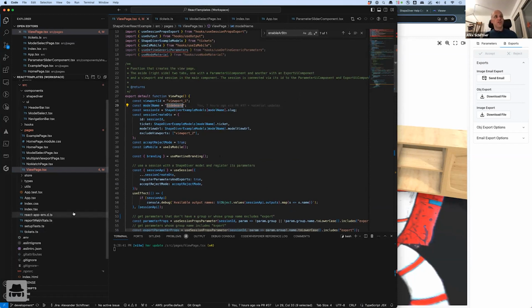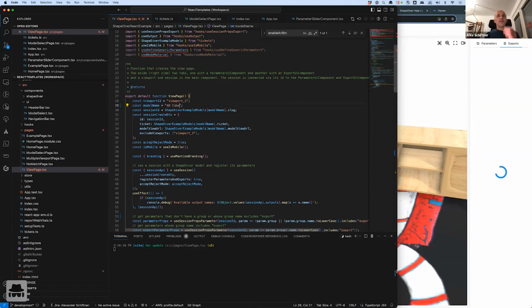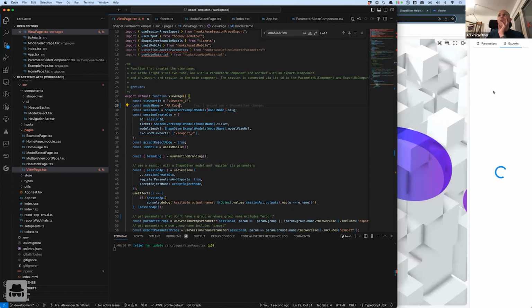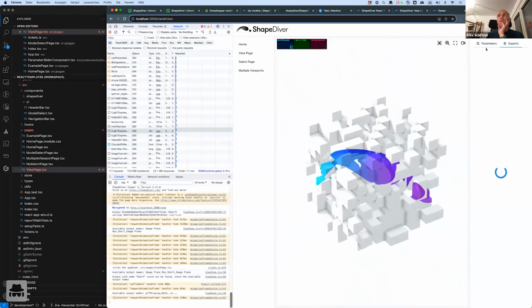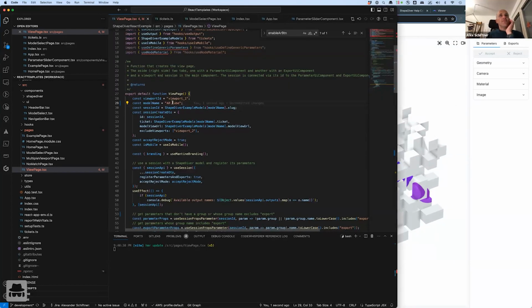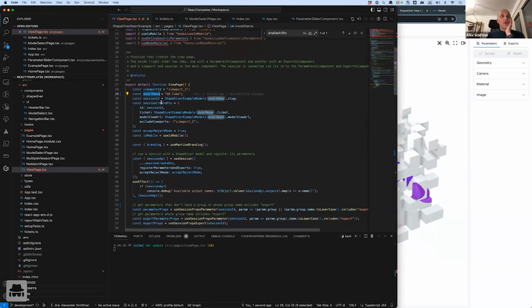Of course, we could change to any other, right? We could here change it to the R cube example, and then that page is going to re-render and show the R cube with its parameters. There are no exports for this model. That's why this spinner doesn't stop showing. So how does all of this work?